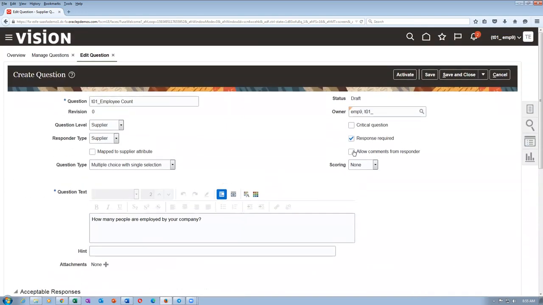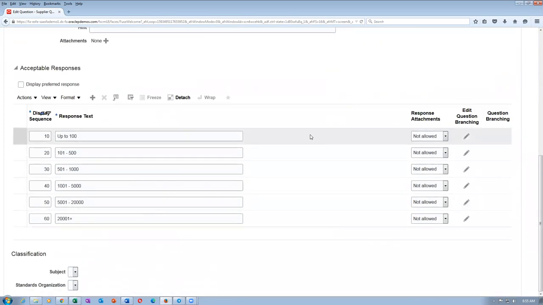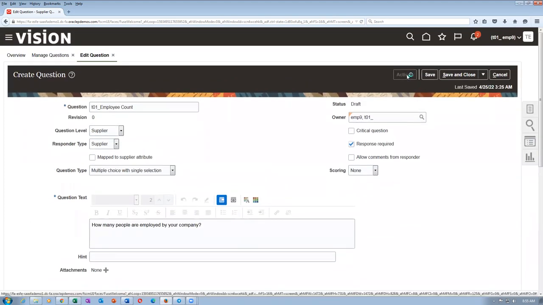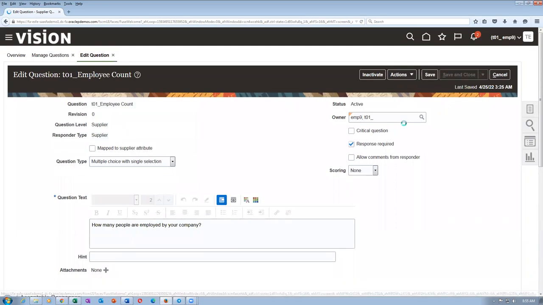So here, for the employee count, the response is required. Multiple choice with a single selection. So you can choose only one of them actually. So click on save and then activate. So we are activating it. Then click on save and close.